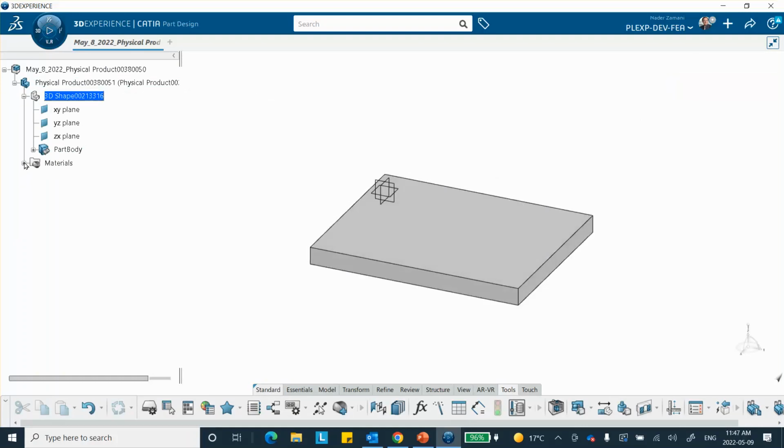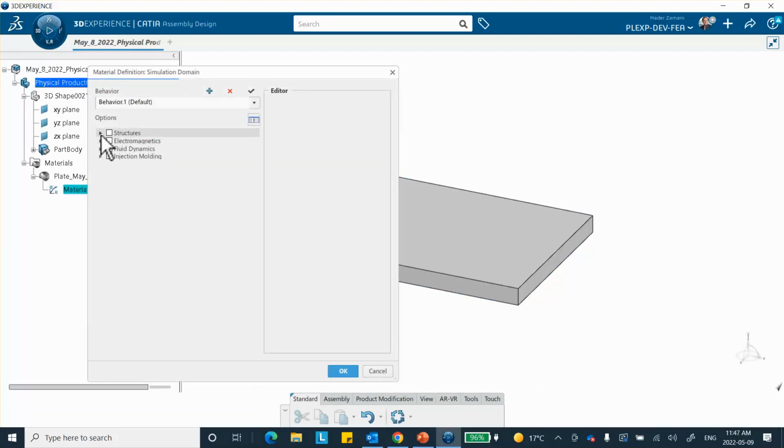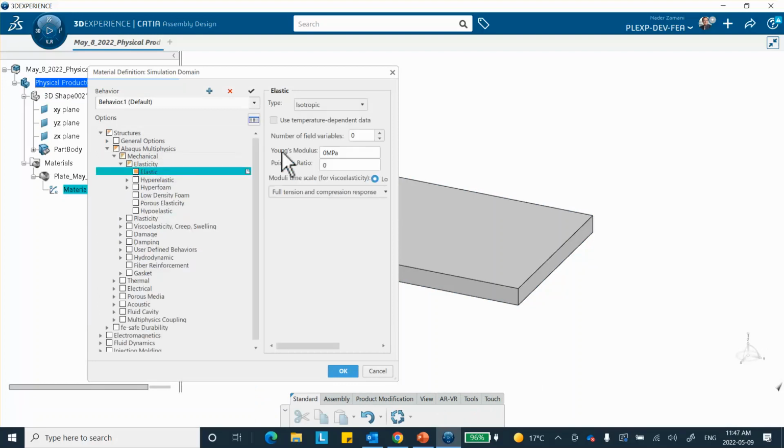And now we input the data. So double click on material simulation, structures, ABAQUS multi-physics, mechanical, elasticity, elastic, and this was the plate. So we were told that the Young's modulus of it is 1000 MPa. Okay, and Poisson ratio 0.3.